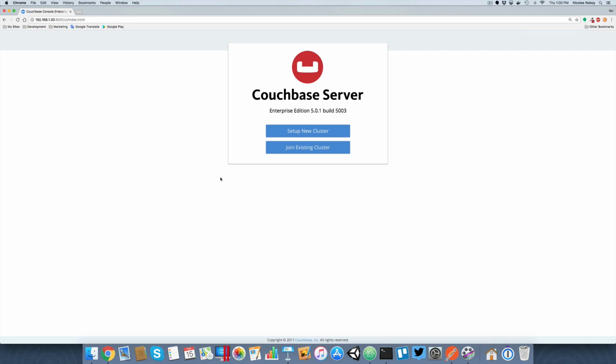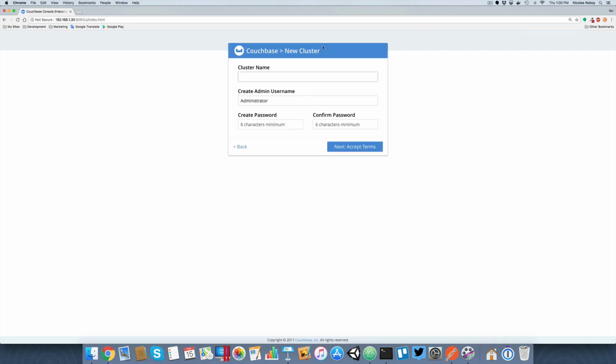What we want to do is set up a new cluster. So we would say set up new cluster, and we would give it a cluster name. In my case, I'm just going to call it NRaboy. For your cluster name, it might make sense to say, if this cluster is in New York City, maybe call it NYC cluster, so that way you can better organize your clusters. The admin username and password, think of this as the root user to your database. So definitely make it as secure as possible. And then click next.